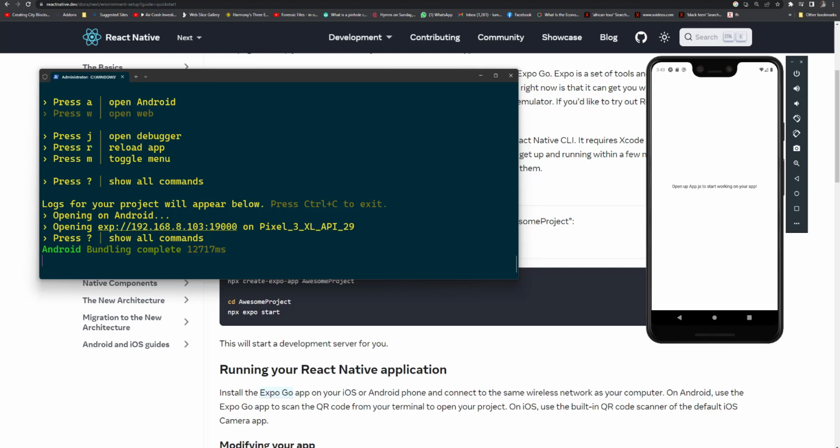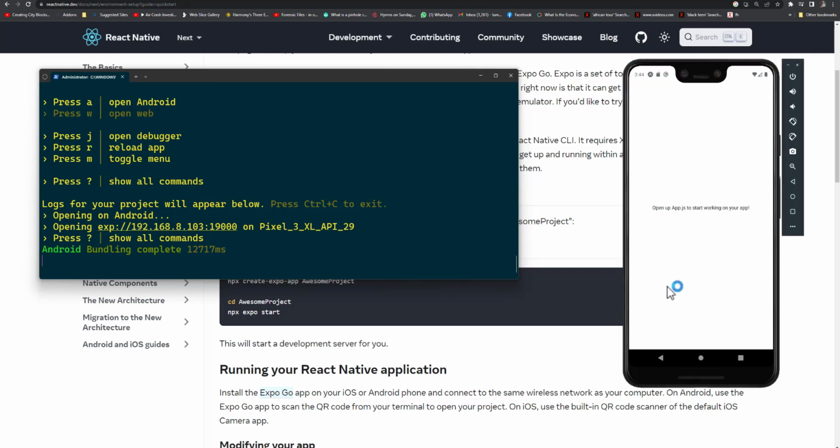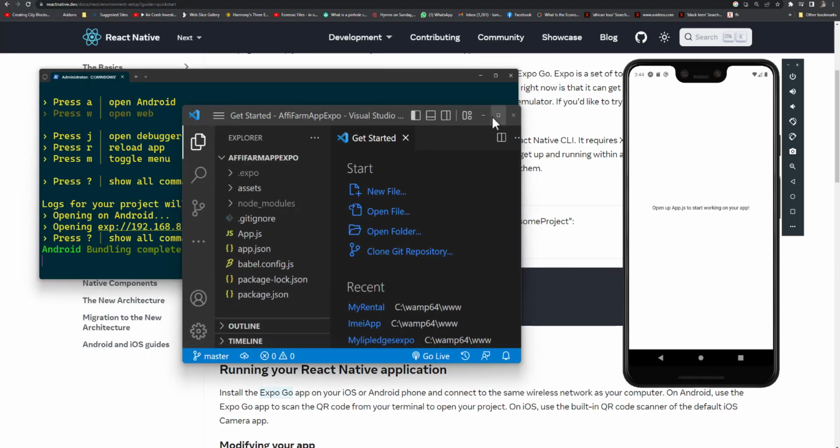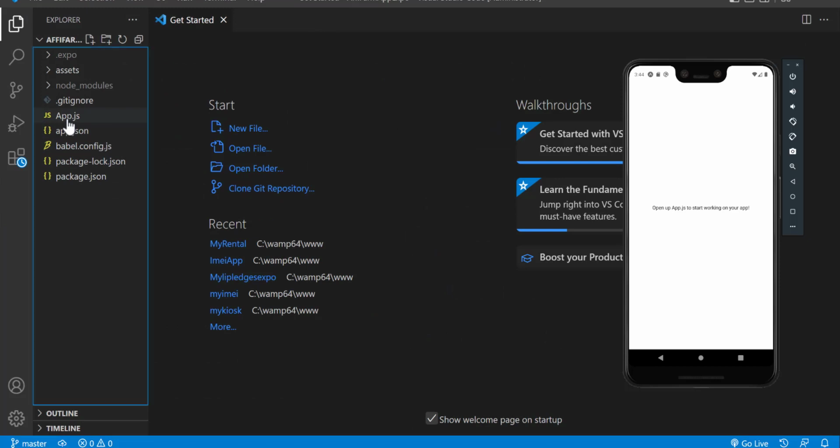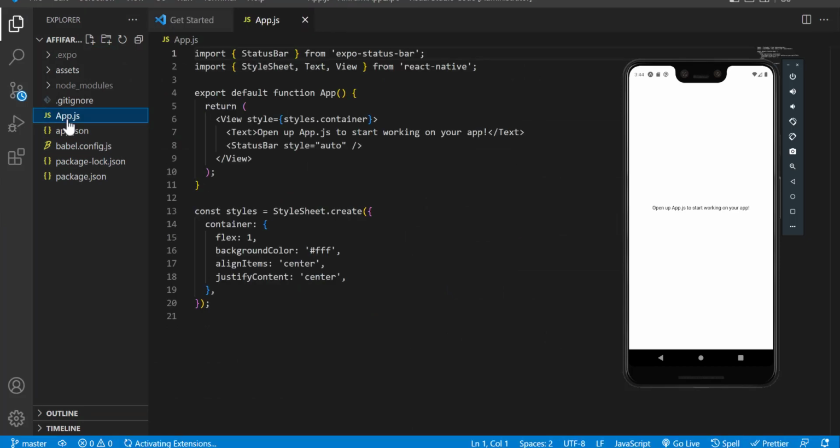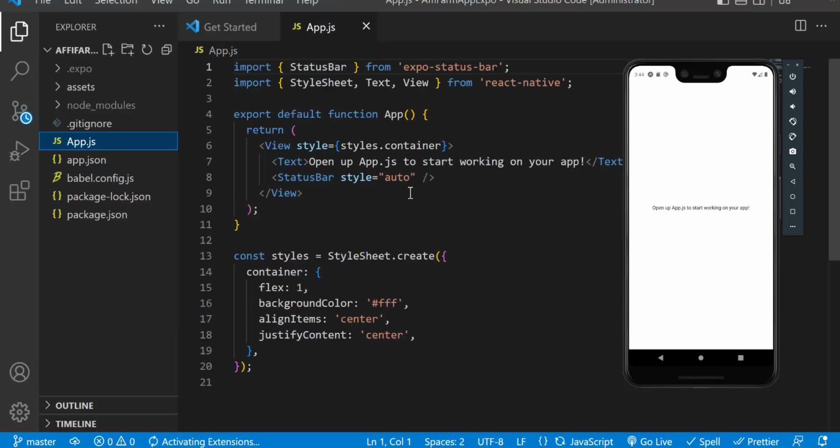Okay, so the application guides us: open app.js to start working on your app. Oh my God. So it's talking about app.js, and I'm going to show it to you. Okay, so what I've done, I've started up Visual Studio. All right, so let me bring up Visual Studio, and then I go to app.js. All right, so this is app.js, and then you can see the same text, open app.js to start working on your project.